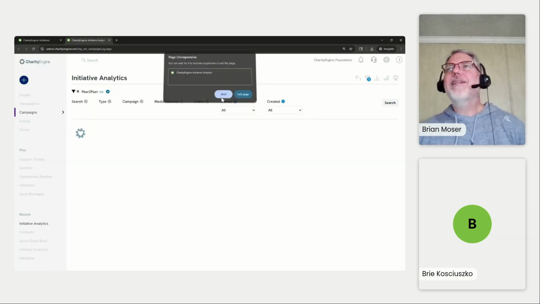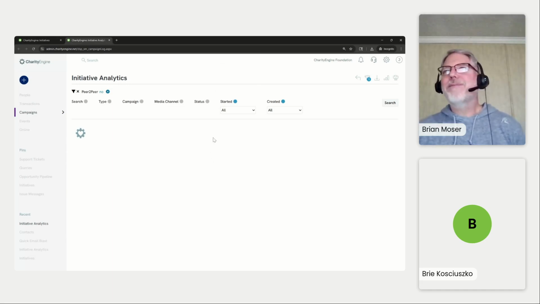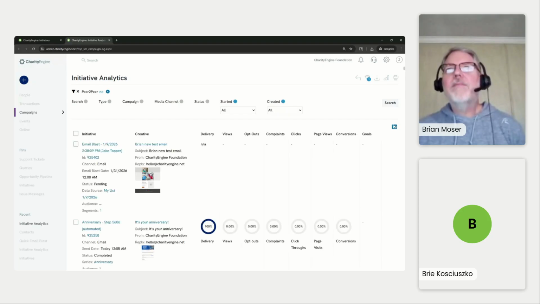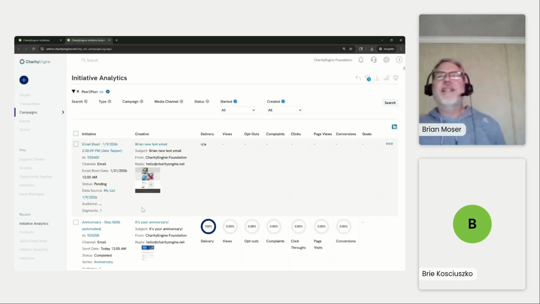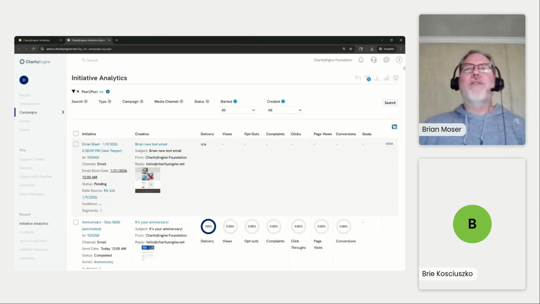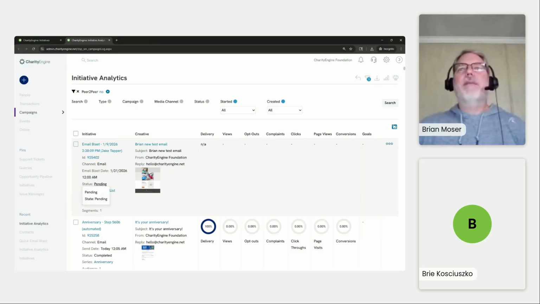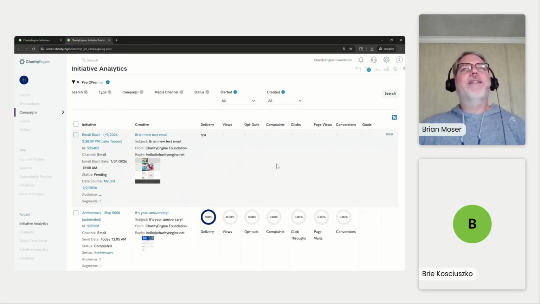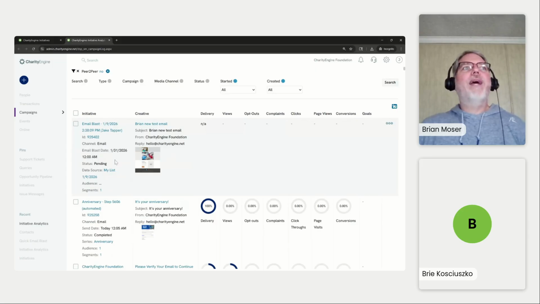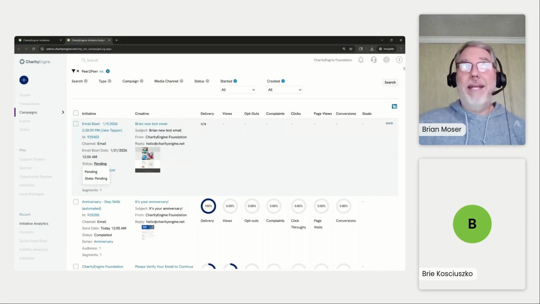Let's see. I'll wait, CharityEngine. Okay, great. So we see that the email blast date on this one is 1/31 and the status is pending. It's pending, right? If it wasn't scheduled this way, you would still see it pending. It would say email blast date today, pending.